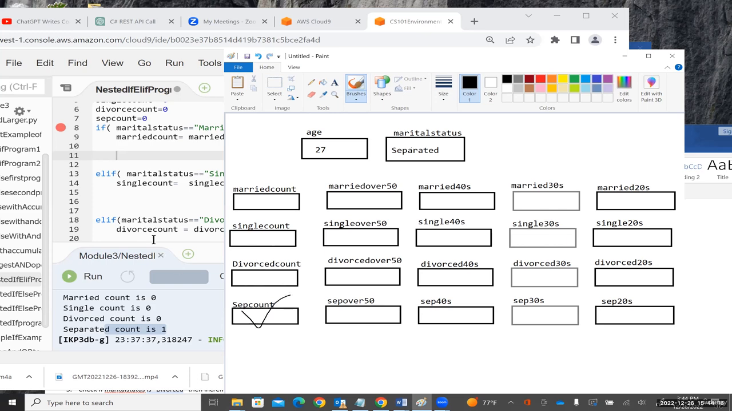And then we're going to look at the age. So the age here is 27. Are we going to increment this cell by 1? No. Are we incrementing this cell by 1? No. Are we incrementing this cell by 1? No. What about the last cell? Yes, we're going to increment that cell by 1.